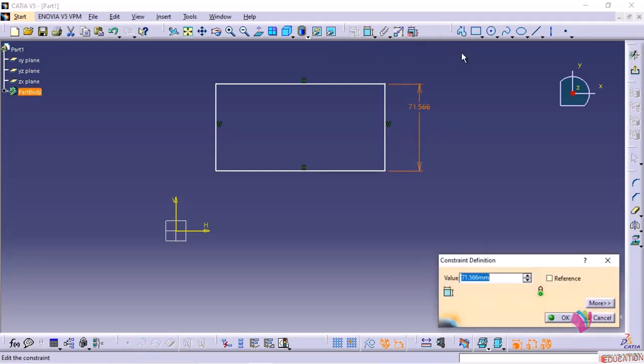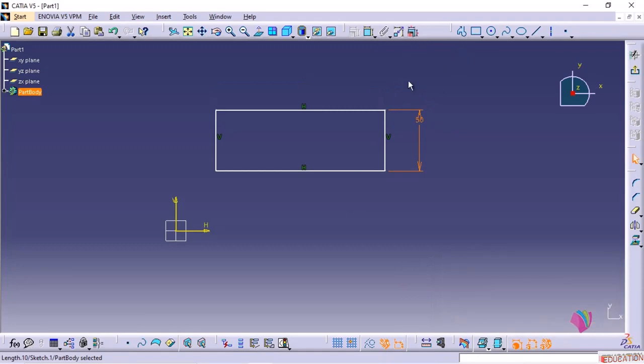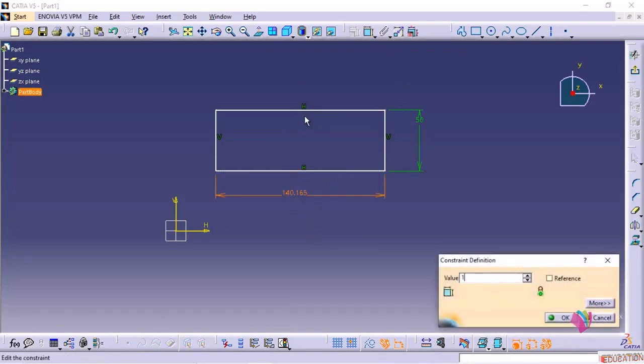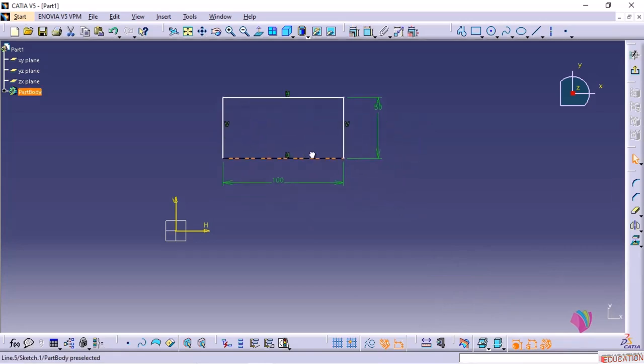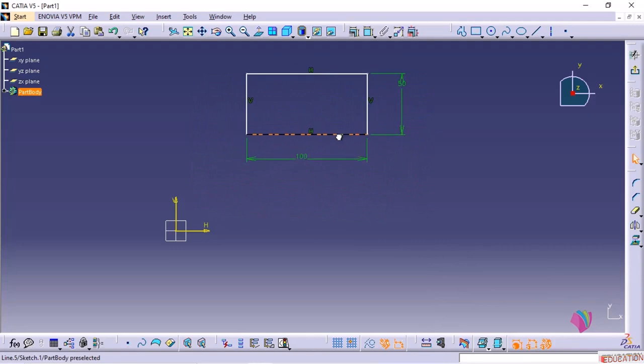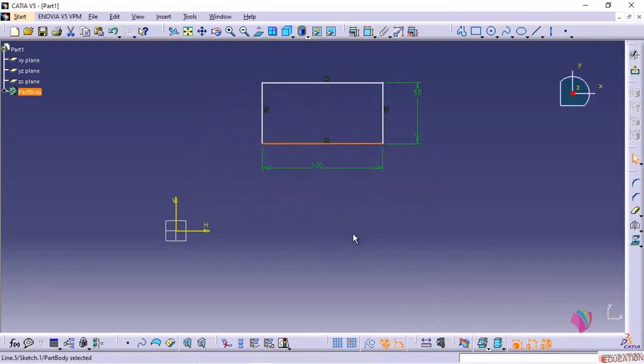Double click on this and we will give a dimension of 50. Now again click on this icon. Click here. Click somewhere here. Double click. This is 100. So we have created a 100 by 50 rectangle. Now let us grab hold of this line and move. You can see it is moving. So it is not constrained. It is enjoying the degree of freedom.